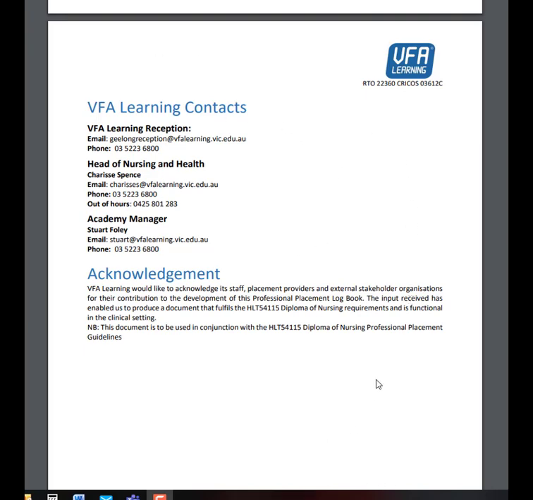The first section here is the contact details for the placement providers. So if there's anything that they need to speak to us about regarding how you're going on placement, they'll call reception and they'll be put through to a nursing trainer who will be on call each day whilst placement is occurring. Any correspondence is to come through the Geelong reception phone number. After hours, they will reach me on my mobile, but otherwise all correspondence will come in through the VFA reception.